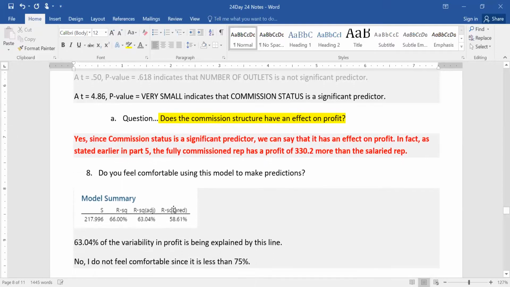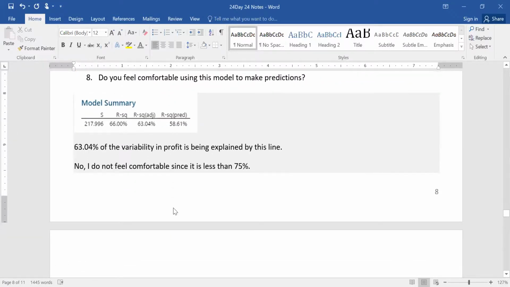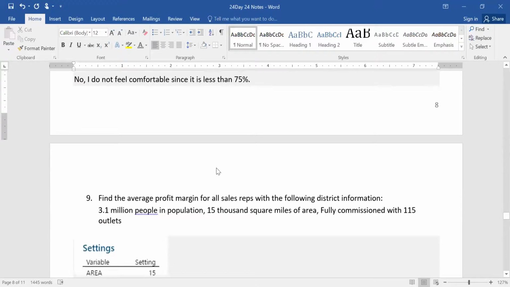All right. So do you feel comfortable making predictions? This is based on my R² value. So this is just, is it practically useful? Remember, when I have multiple linear regression, I look at R² adjusted, that's 63%. No, probably not, because I want it to be greater than 75%.